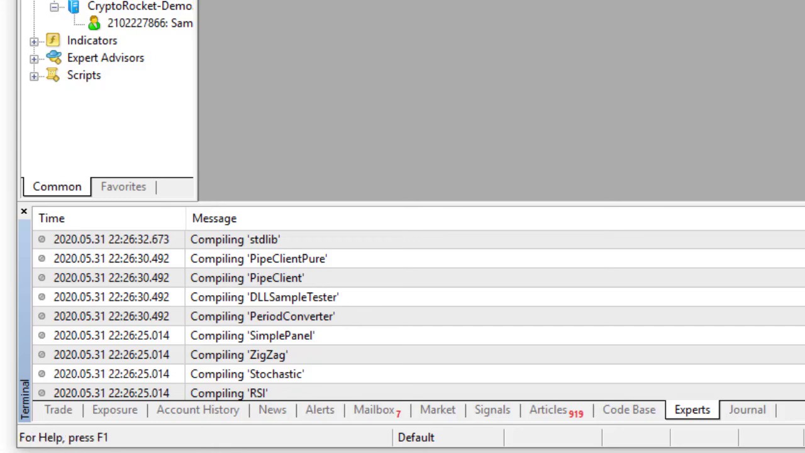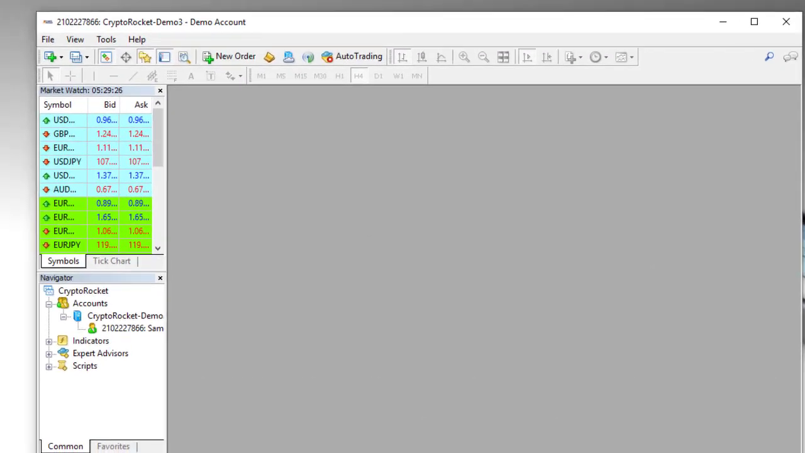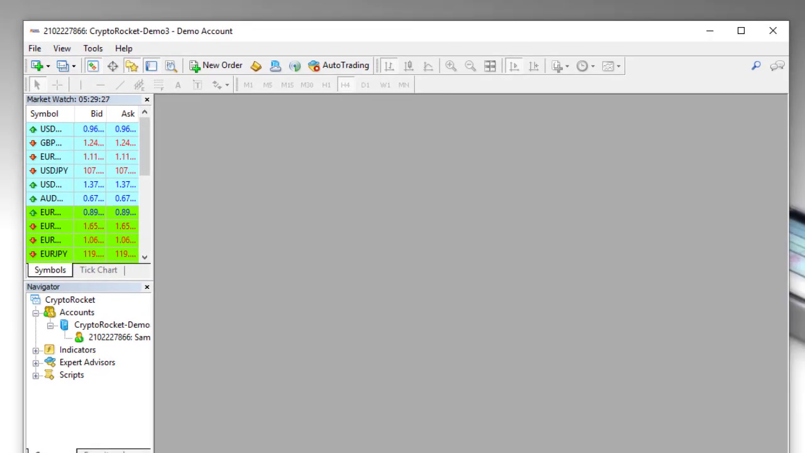Okay, so that's it, guys. You now have the MetaTrader 4 platform installed on your computer. In the next video, we'll show you how to install the FibMatrix onto your MetaTrader 4 platform.